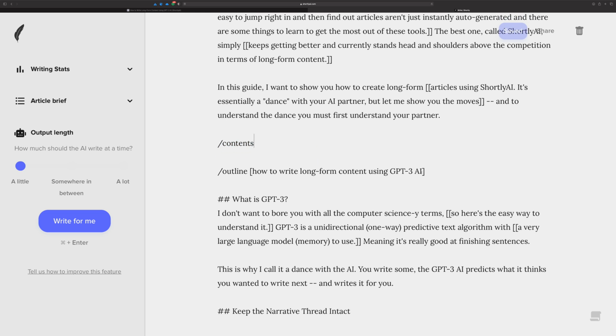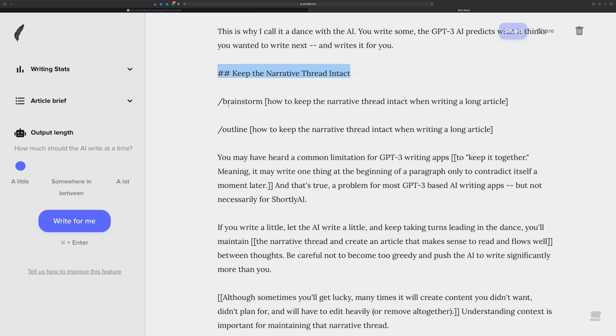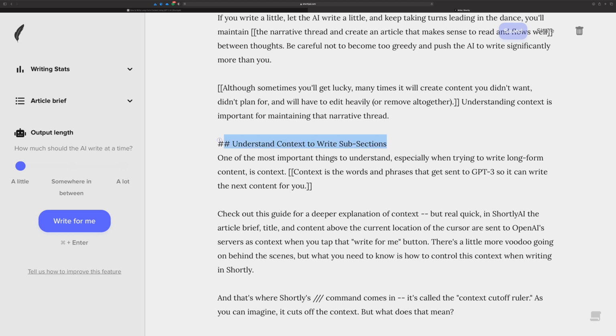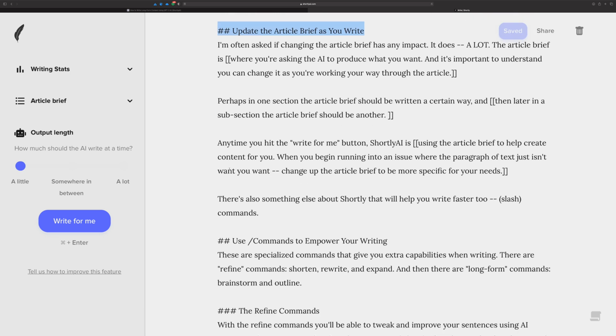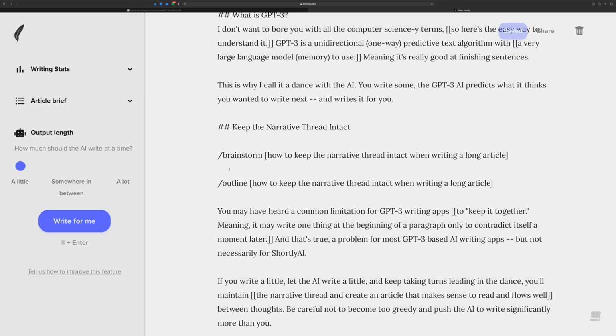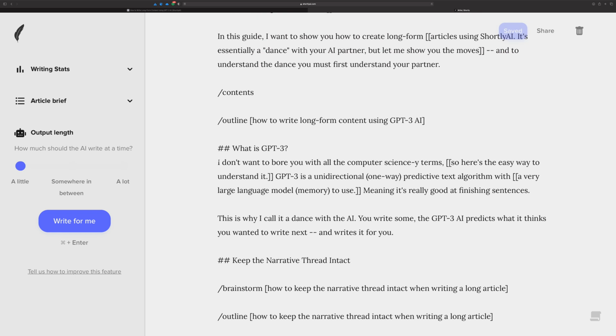After that, I did an outline, and the outline produced something like, what is GPT-3? Keep a narrative thread. It mentioned something about keeping thoughts in notes, or make a list of your thoughts. I changed that to understand context, to write subsections, and then this is mine, of course, update the article brief. But I just used the outline real quick to see what it would come up with.